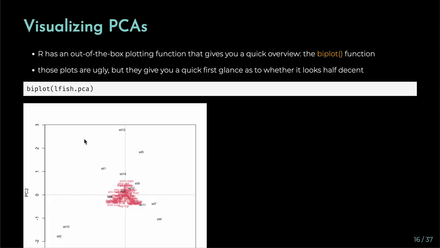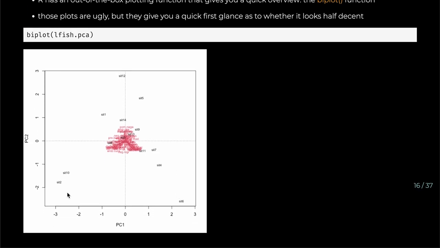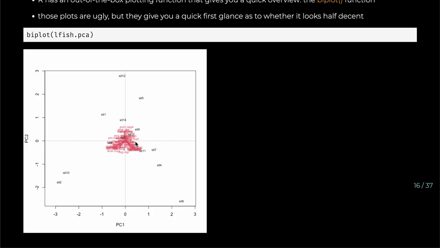Okay, so how do we visualize PCAs? R has an out-of-the-box plotting function that is useful but aesthetically terrible. It's the biplot function, so you can always just run biplot lfish.pca. lfish.pca is a PCA object that I ran earlier as part of these exercises, the Lizard Island data with the pomacentrid fishes. You can see the sites are nicely spread throughout this ordination, and then we have this cluster of species that explains stuff. So the PCA in and of itself looks pretty good, but it's just ugly.